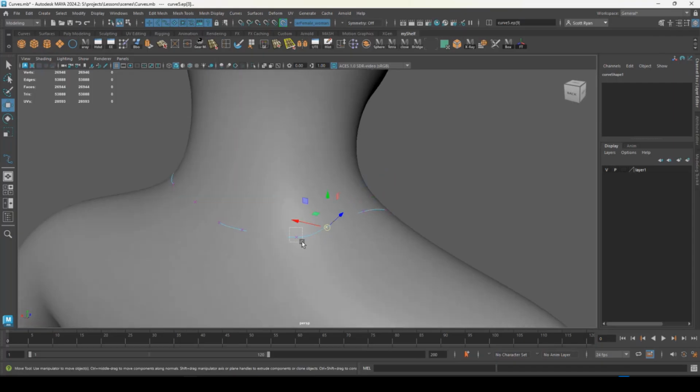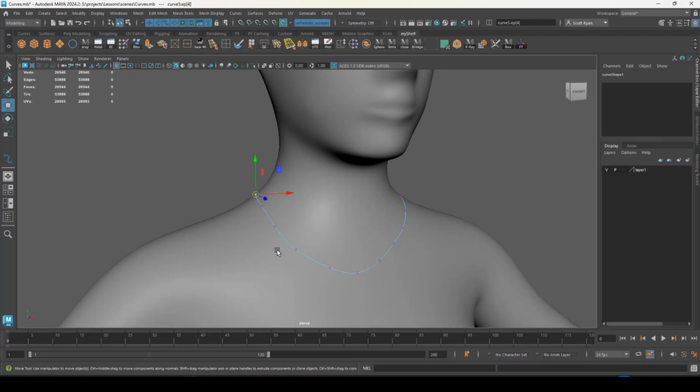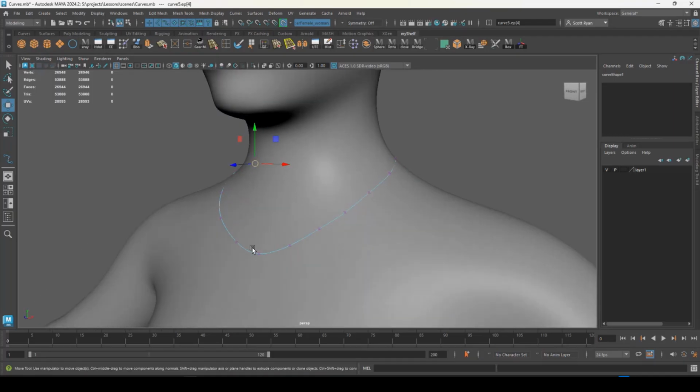And later on, I can use this to create a polygon object out of this. I won't bother with that for the time being.